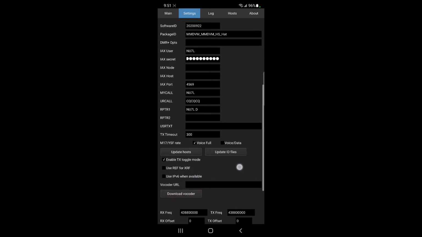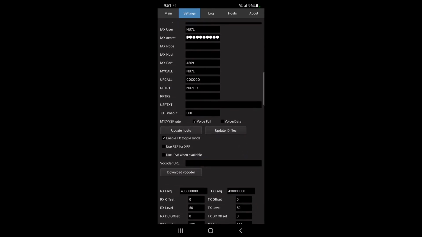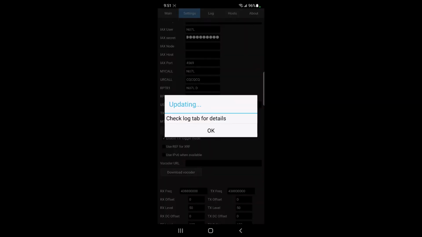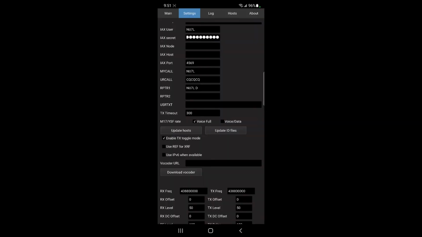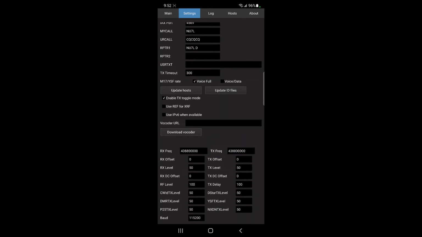The next thing you need to do right away is hit the update hosts and update ID files here, and then click on OK, and here. Those are downloads of all the host files and ID files for all the digital networks. I have found it can take 10 to 15 minutes to download everything on a slow connection, so you'll have to be patient with that. But you do need to make sure that you select both of those. Everything else, I just leave at the defaults.